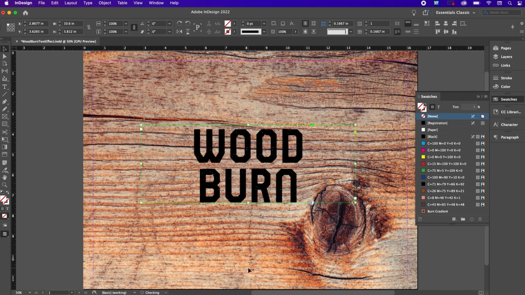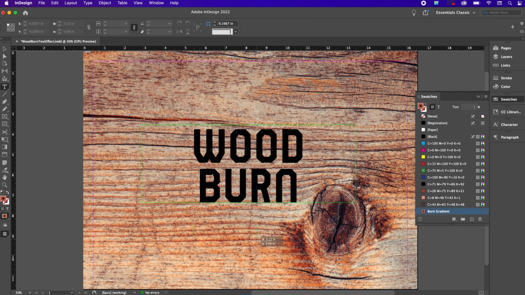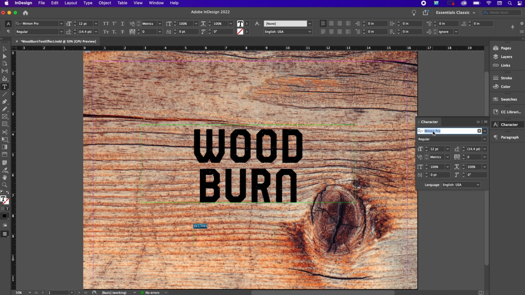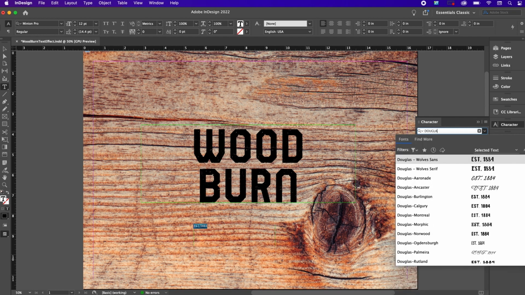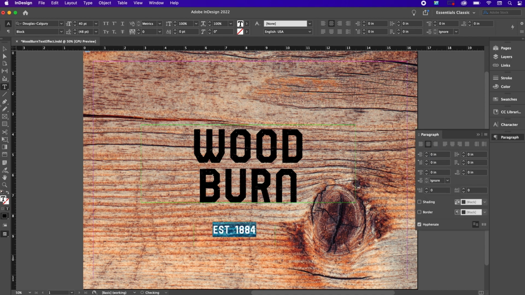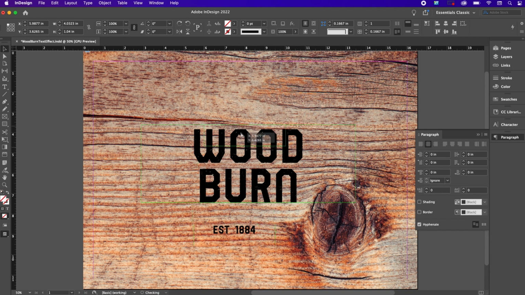I'm also going to add 2 additional text boxes above and below. And for this one, I'm going to put EST 1884 and using the same font I used earlier. I'm going to change the font size to 40 point and place it above my text. And I'm basically going to copy and paste this same text frame and put CO at the bottom.